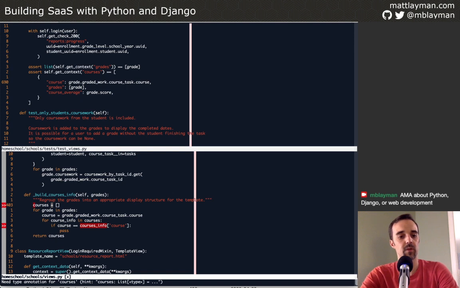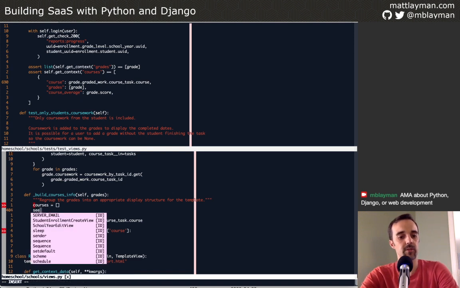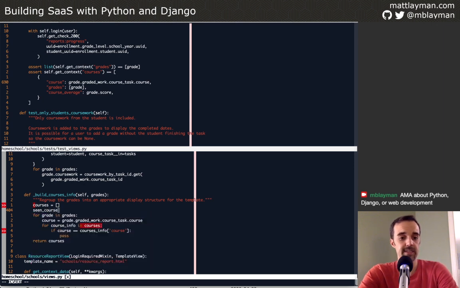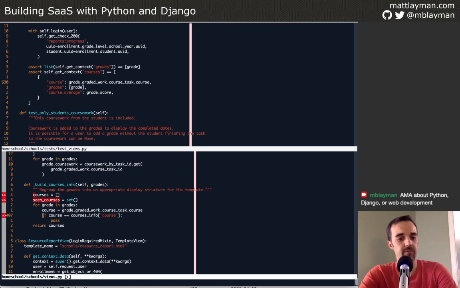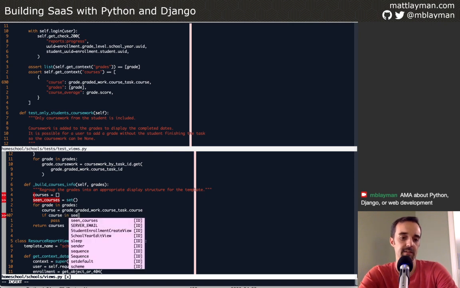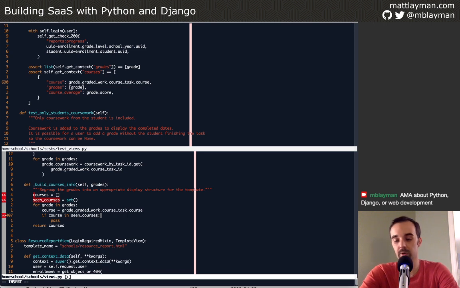So for the moment, I will create a new variable, and I'm going to call it seen courses, and it's going to be equal to an empty set. So we'll do that, and we're going to simplify this down and get rid of that nested for loop nonsense. We're going to say if the course is in the seen courses, then we're not going to create anything new. In fact, I think what we really want is only the scenario where the course is not in this.